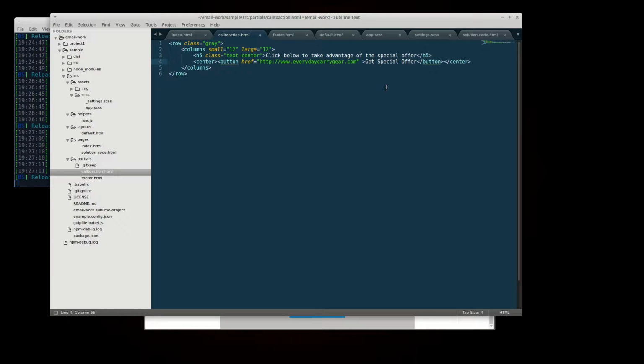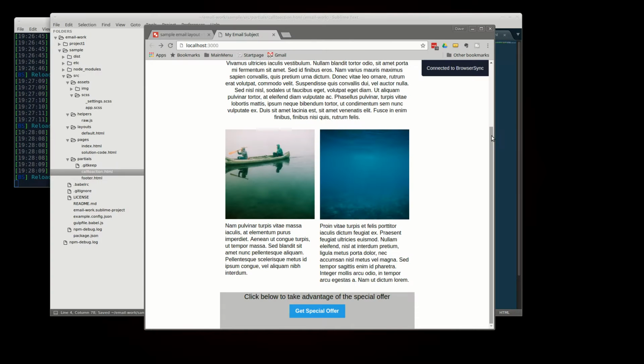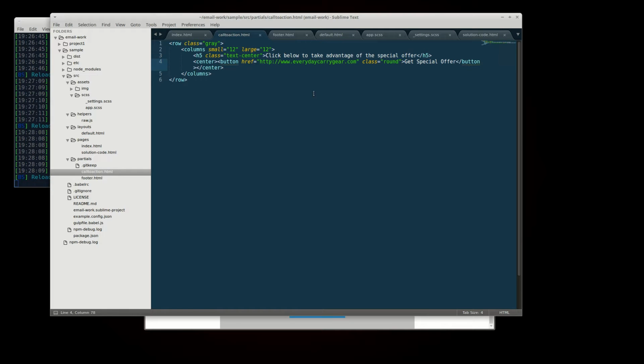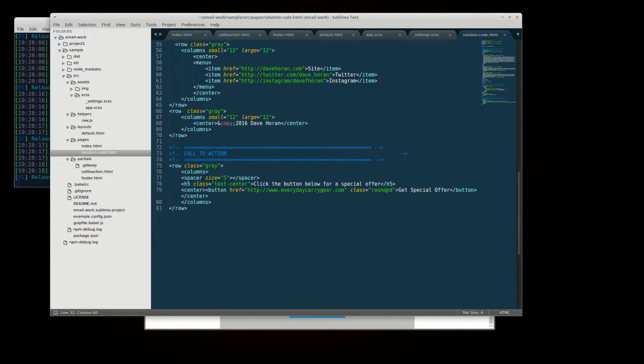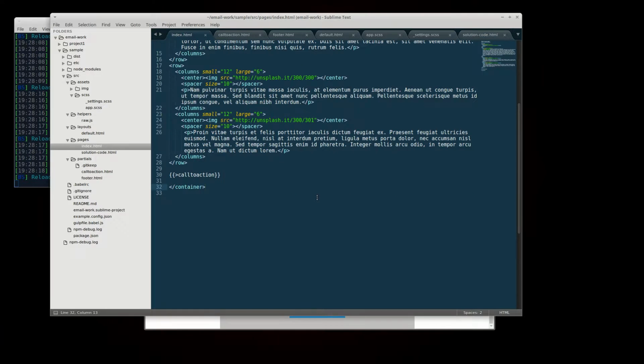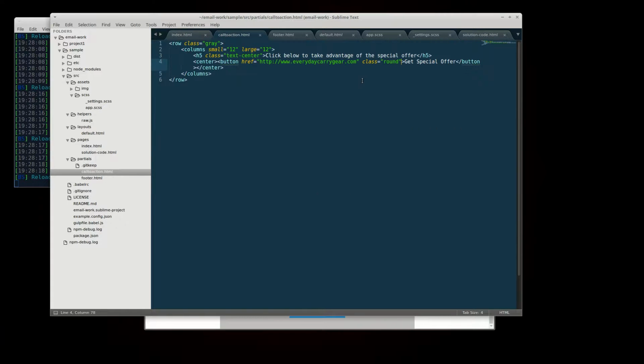So what I can do here is I can say class round. Did I do that right? Did I save it? Let me look at my solution here. I know I did this. Rounded. That's it right there. All right. Good thing I've done this before. Class of rounded. Save that.